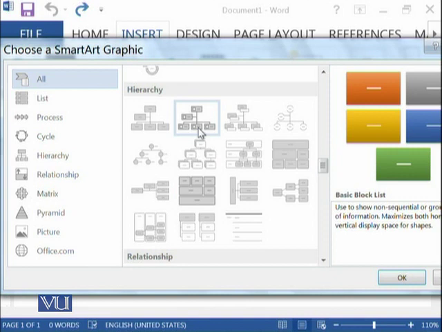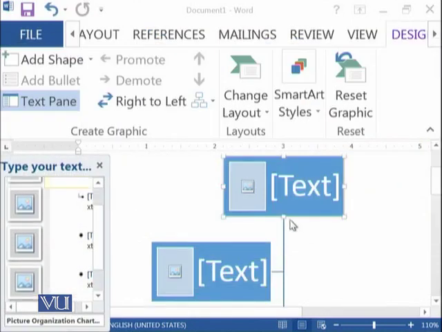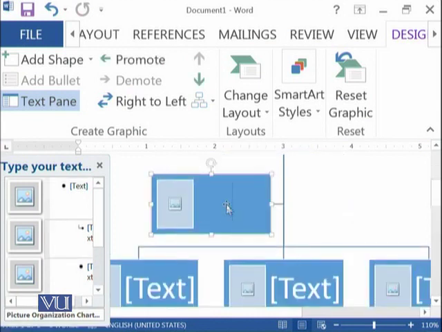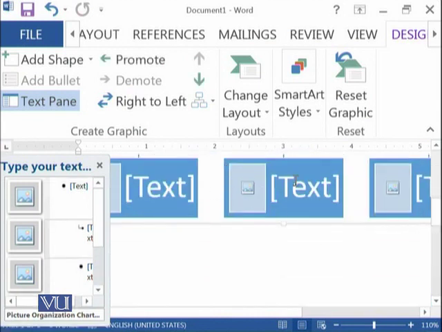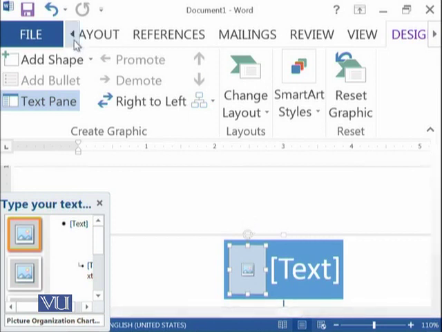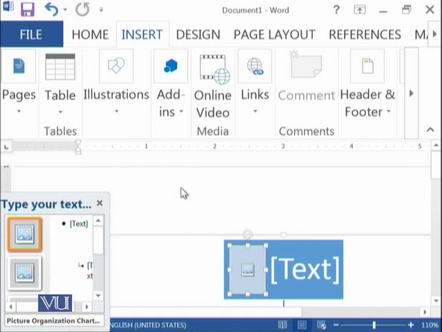For example, if you are interested to display a hierarchy, a picture organization chart, you can select this, and then you can see that this is the head of the organization, and then there is a second level and then a third level. So you can add just their names over here, and here you can add their pictures as well. Such kind of things can be visualized in a better way.